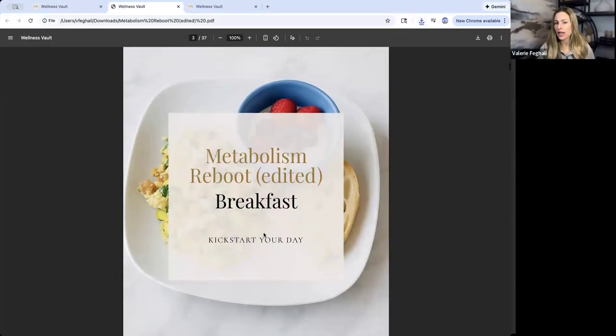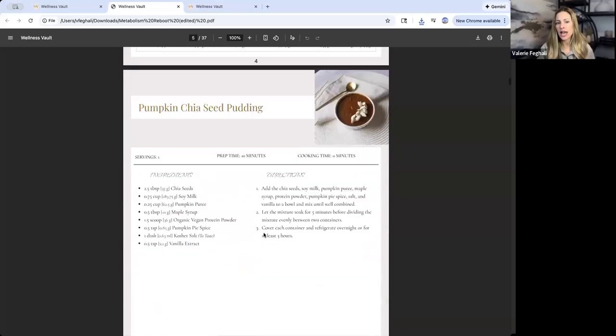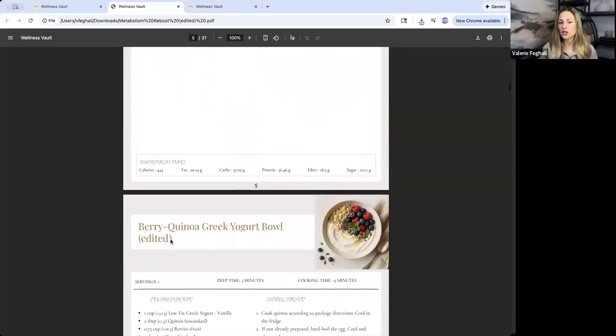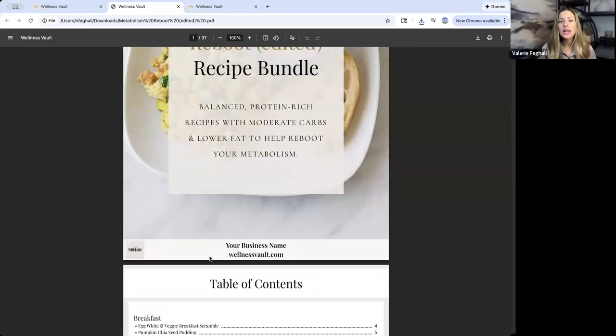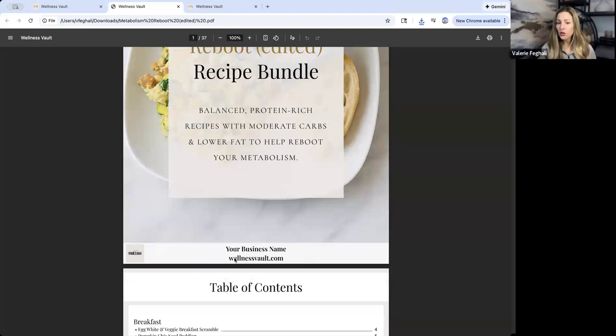So here it is. Here's the exported version of it. This is how it would look like as a PDF if you downloaded it as a PDF. Again, this will all show up with your own branding. So whatever colors you chose, whatever fonts you chose, that's how this will show. Your business name and your website and your logo will all show up at the bottom.